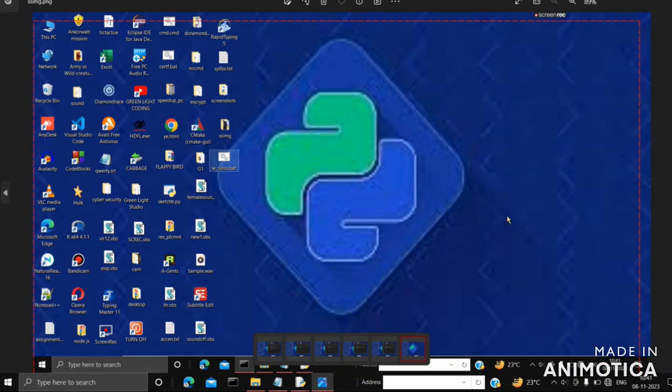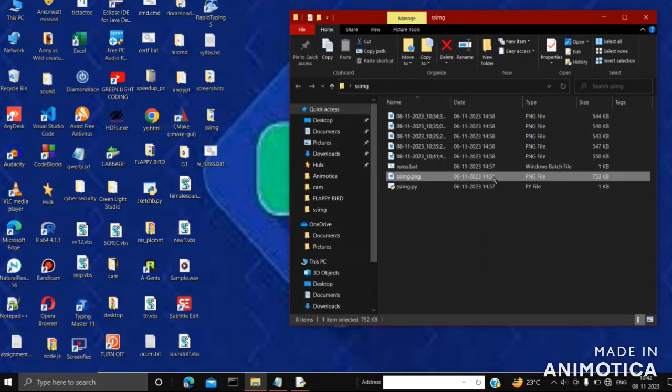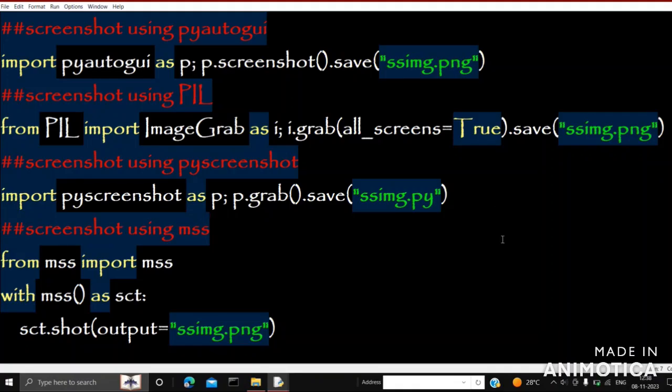Then the pyscreenshot and MSS. The code will be given in the description box.